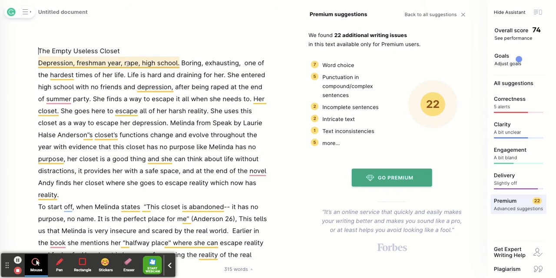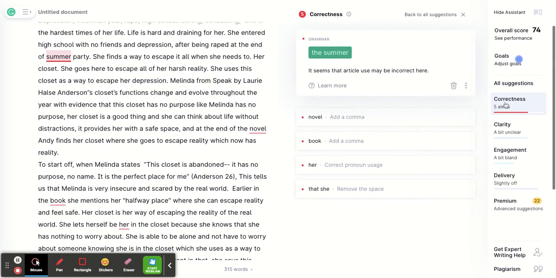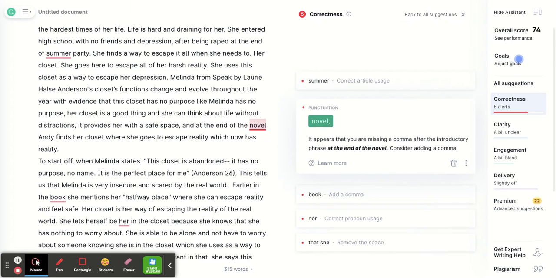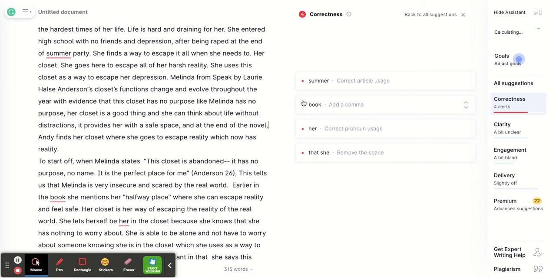So when I paste that in, oh gosh, well, I don't want to see the premium stuff. I just want to see, okay, there are some things with correctness that need to be fixed. If I click on these suggestions, it will tell me what needs to change. It's saying that I should have had a comma here. So I need to do that, right? And then it'll get rid of the suggestion after I make that.